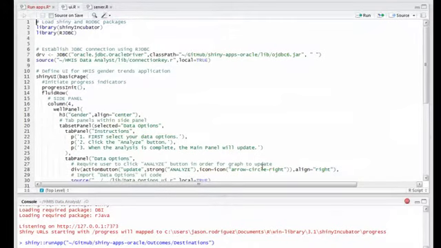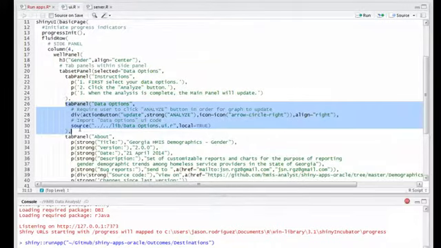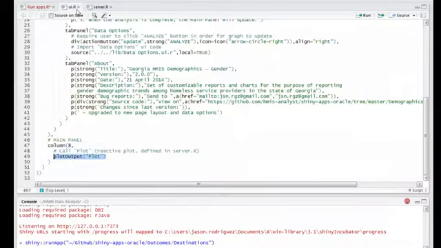On the UI.R file, this is where I make the user interface. So this is where I create my tab panels. That's the instructions tab panel, the data options tab panel. There are a few of those. And this is where I have the main panel. And so I'm calling the plot that I created in the server.R file.